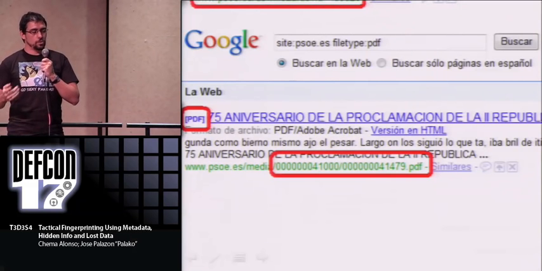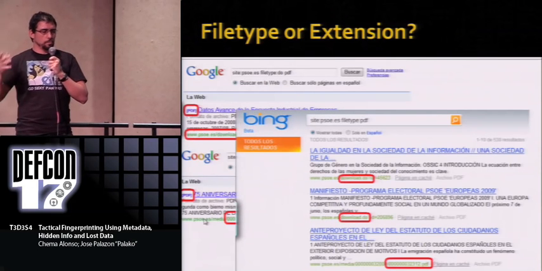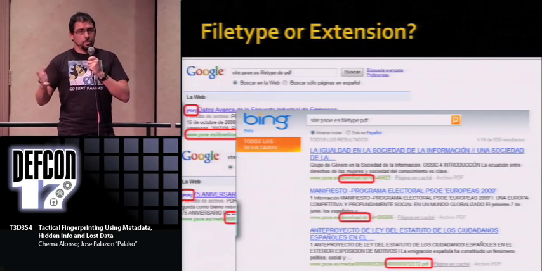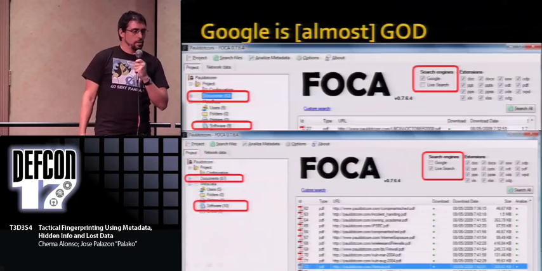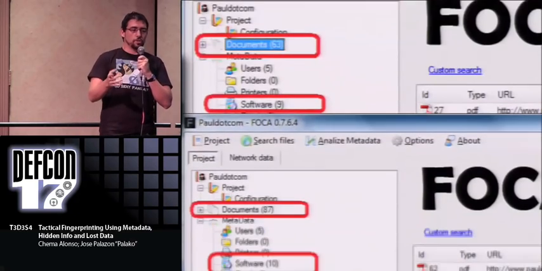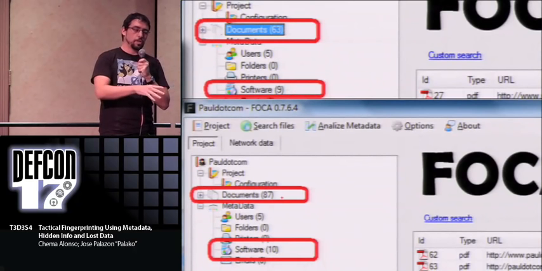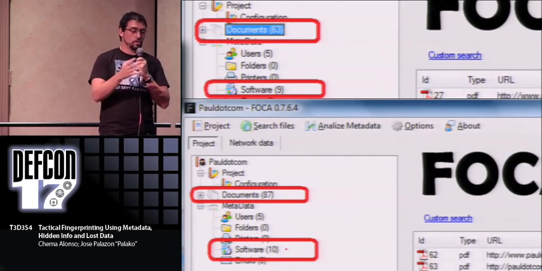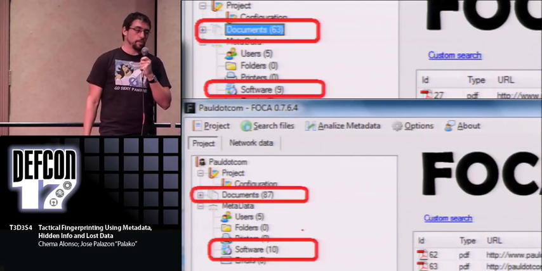So we decided to use both Bing and Google for doing this search. If you look at examples of this, I think we have a screenshot. You see there, just using Google, you have 63 documents, and you discover 9 kinds of software. Same domain, you use Bing, you have 87 documents, discovering 10 kinds of software. So you combine both, you have much better results.